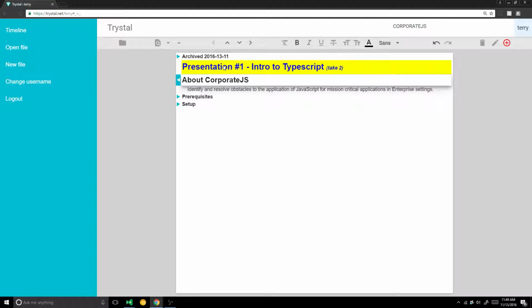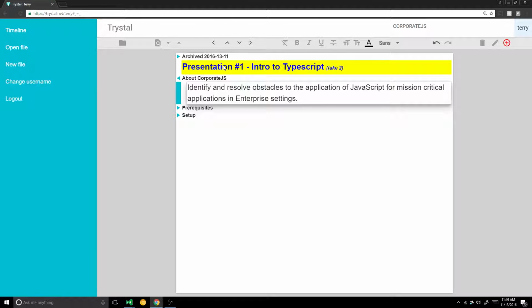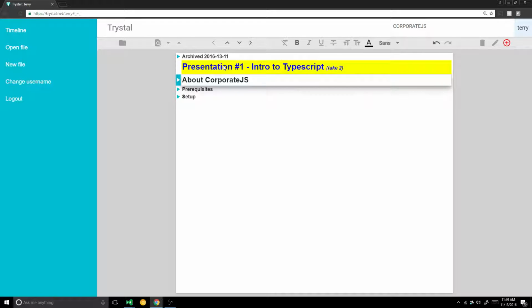So first a bit about corporateJS. The statement that I have for us is identify and resolve obstacles to the application of JavaScript for mission-critical applications in enterprise settings. So that's sort of the mandate that I see the group having, but we can flesh that out as we go along.